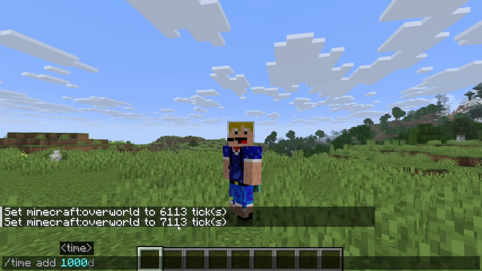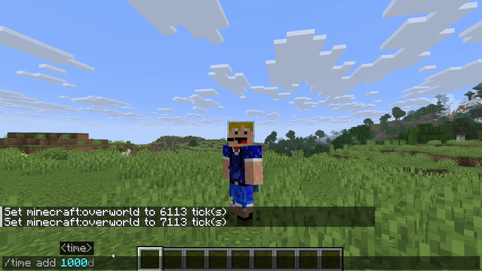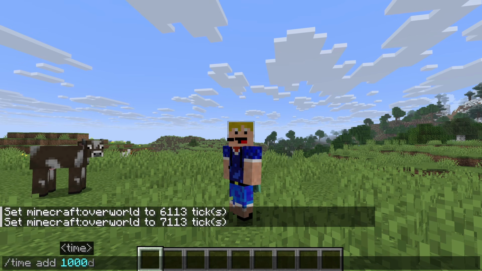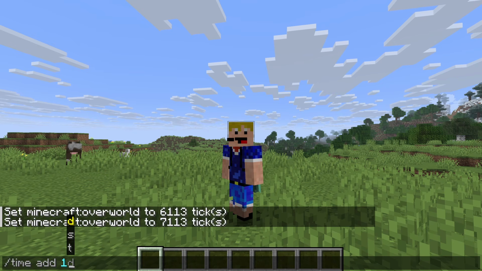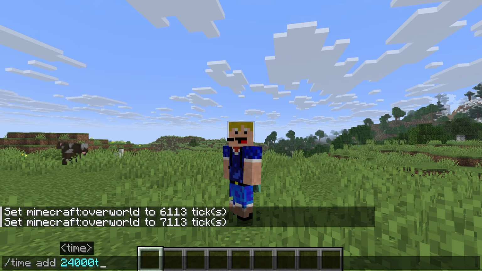We can see that the overall time is set to 6000 and then afterwards to 7000 ticks. What ticks means here is that 20 ticks is equal to 1 second, and the game runs at 20 game ticks. That is also what this T is here at the bottom. So if we do 24,000 T, that is the same as one full Minecraft day.